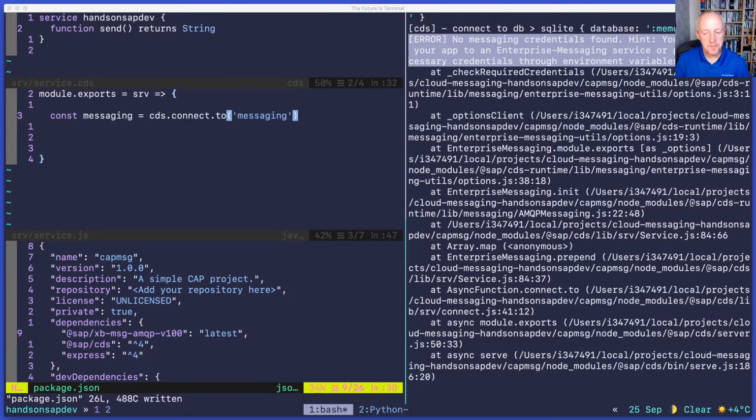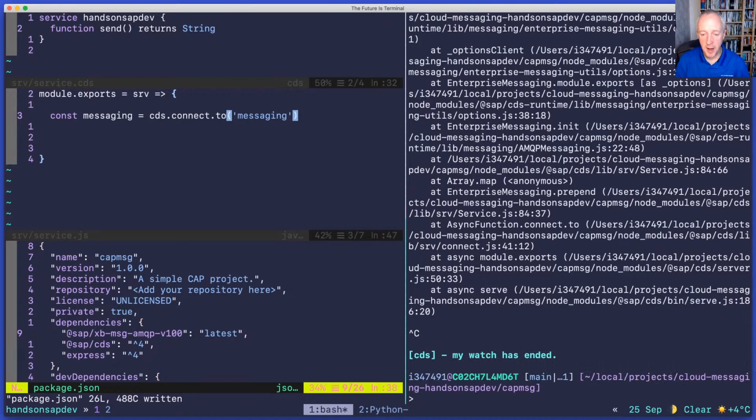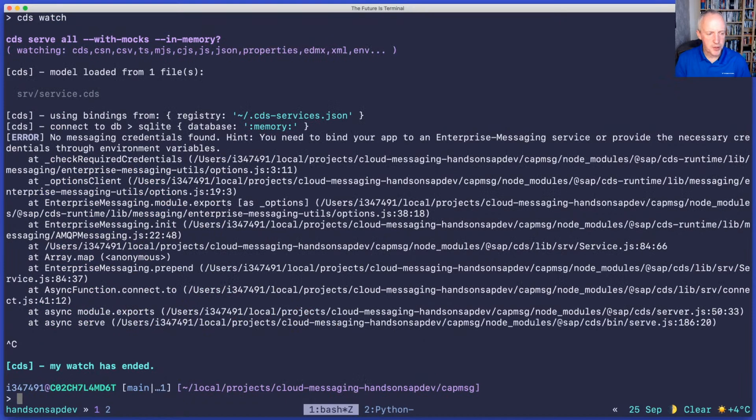Now, CAP CDS supports this default-env concept where you can supply environment variables in this default-env.json file. So why don't we do that instead? Where are we here? There we go. Let's kill that. And we've got a service key already, haven't we? In fact, I'll zoom that in. We've got a service key already.